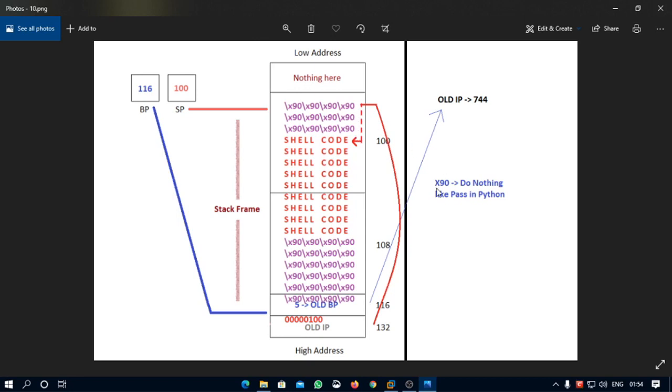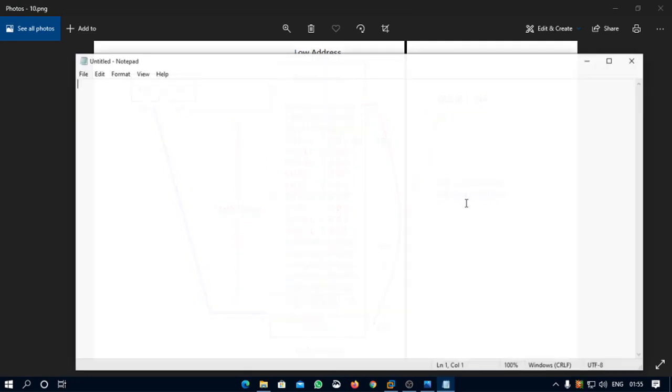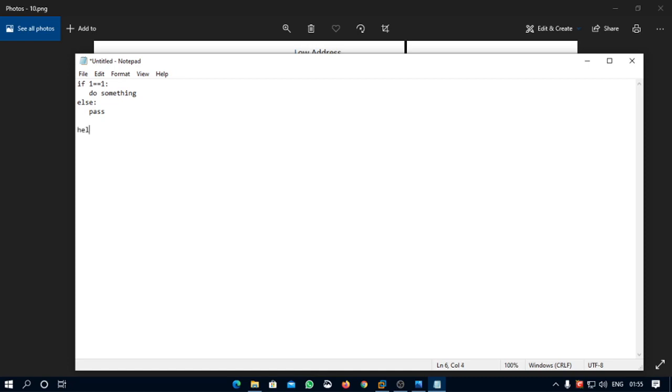If you know Python, you know there is a function called pass. What it does is it basically tells the interpreter to not execute anything or not do anything until it hits a new part of the code that is actually worth doing something. Let's say I have a basic program, for example, if 1 equals 1, then maybe do something, and else, let's say, pass. And there I have a code, maybe there is a function called hello.